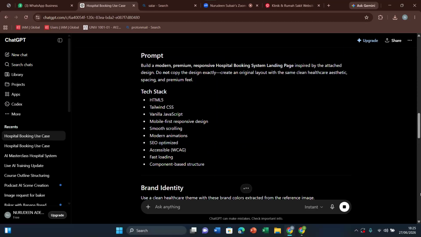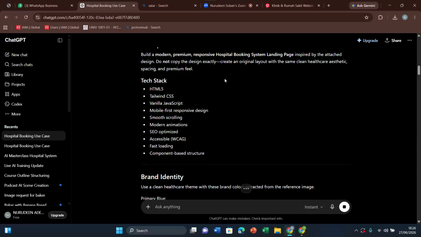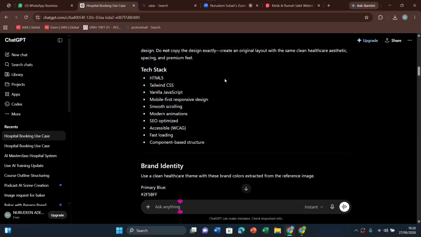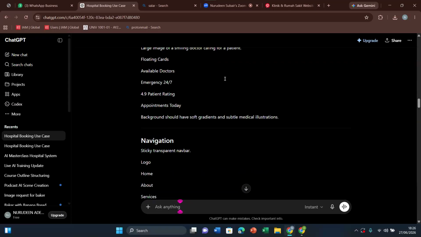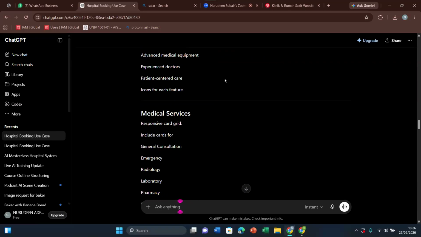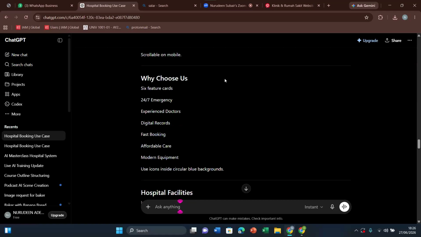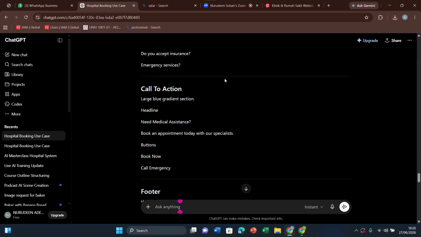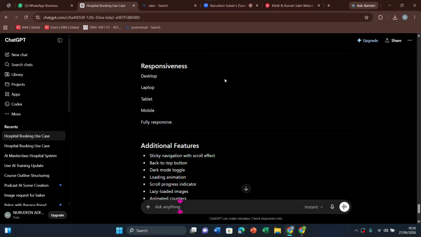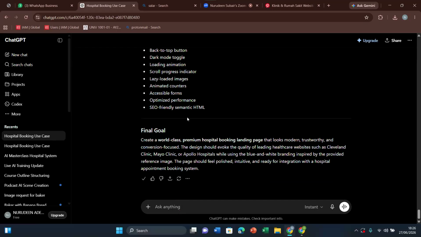Now it is writing the prompt. As you can see, it says build a modern, premium, responsive hospital booking system landing page inspired by the attached design. Do not copy the design exactly. Create an original layout with the same clean healthcare aesthetic spacing. It is going to give us everything, including the color. So this is our prompt, and I'm going to copy all of it.